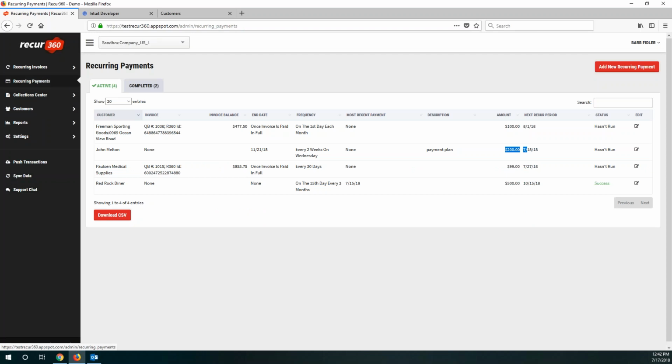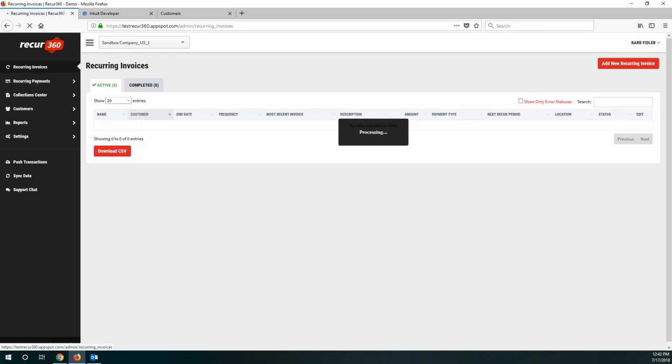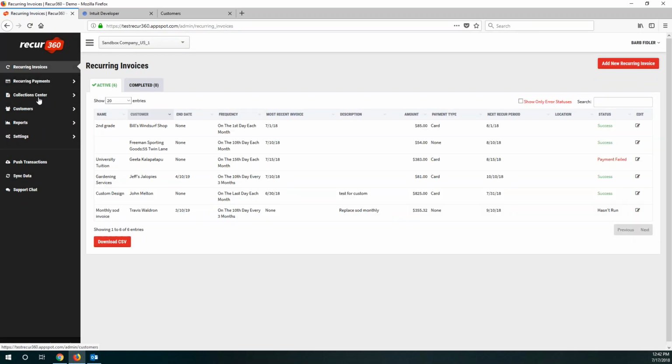So that really, guys, is an overview of all of our Recur360 options for you as far as how it can help you with recurring invoices, recurring payment plans, or your collection center needs, and help automate those and push them automatically into QuickBooks for you. It is an entirely web-based platform, as I mentioned, so it can be accessed from anywhere.